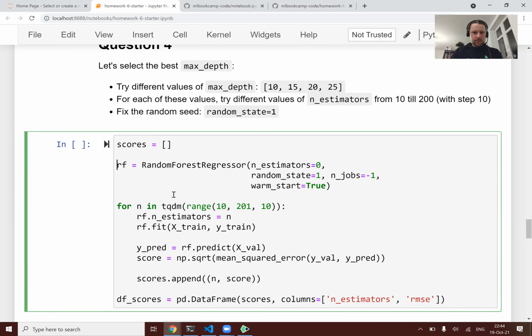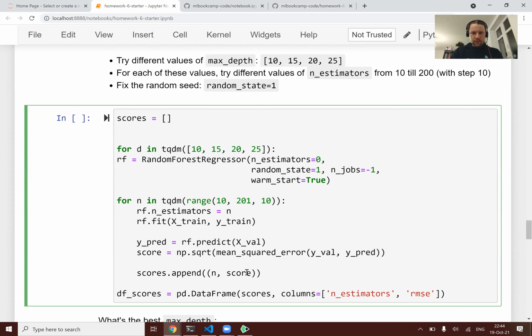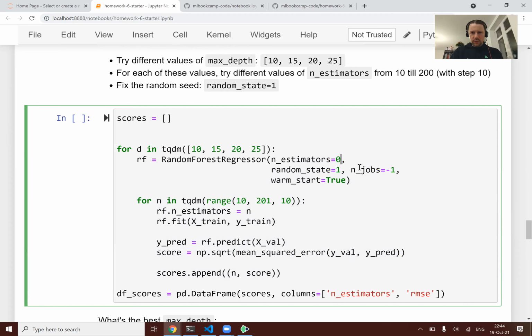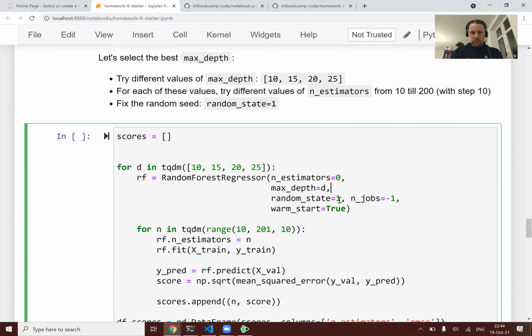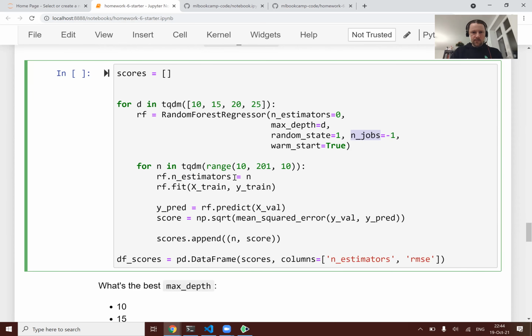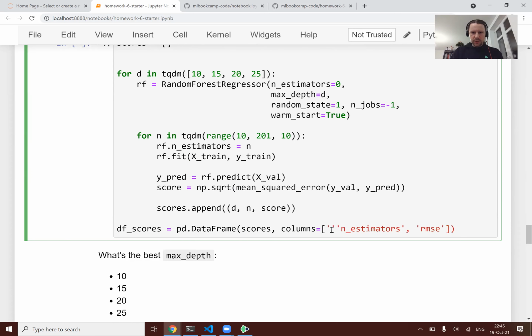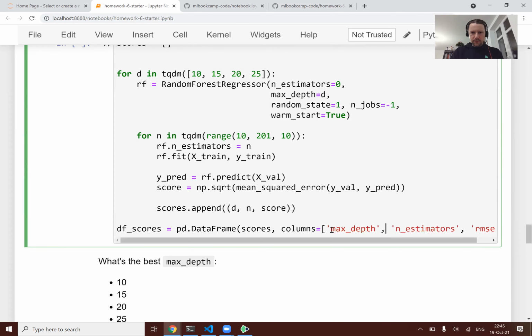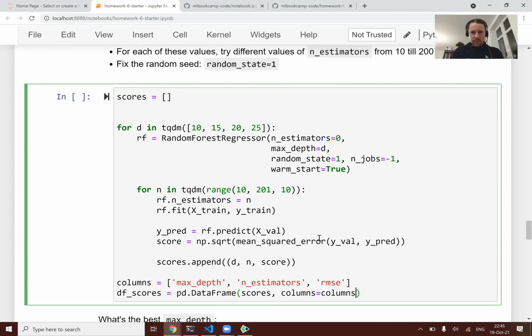And so we will have a loop here, and let's have tqdm here as well: 10, 15, 20, 25. Yes, I think so. Then here we set the max_depth. So we use random_state 1. We keep n_jobs at -1. And here we also append this max_depth. So let me add it here as well, max_depth. So it just looks nicer. Okay, I hope I didn't make any errors here. Let's see.